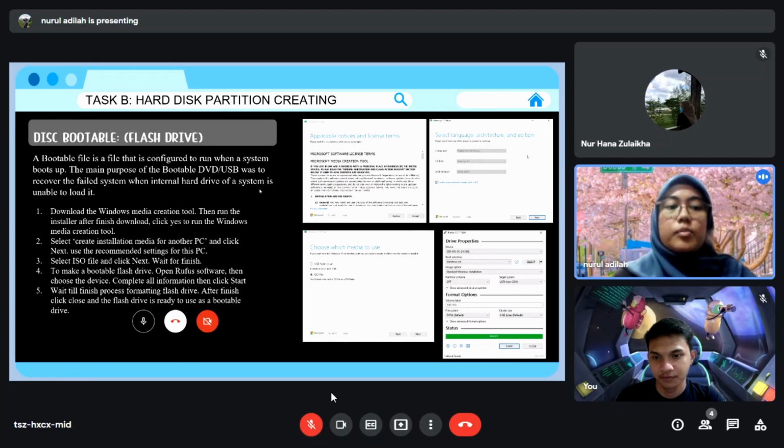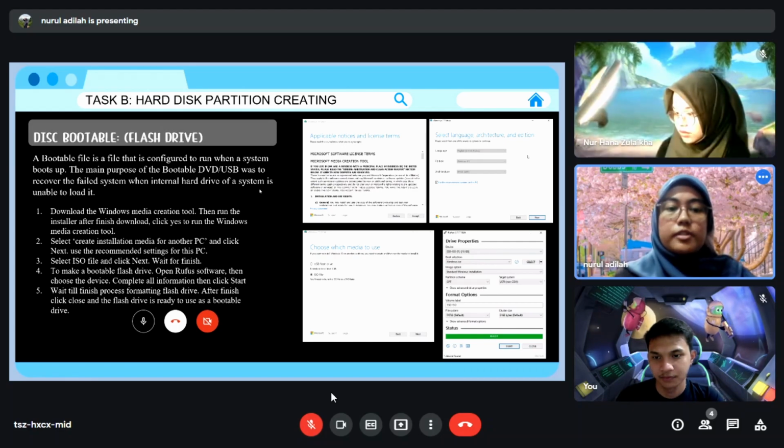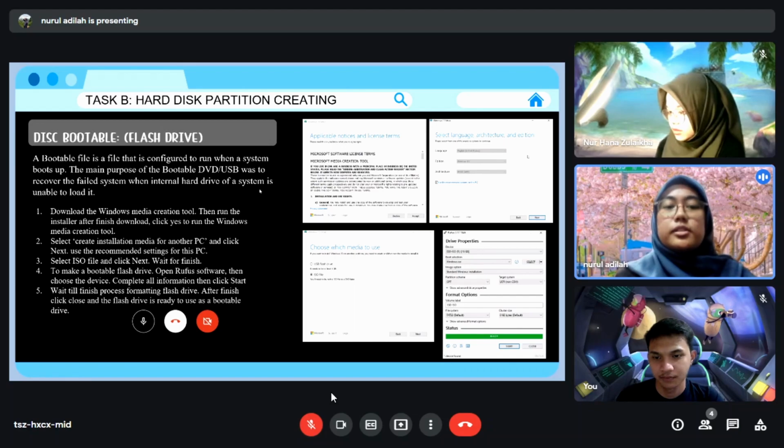Wait for it to finish. Number 4, to make this bootable flash drive, open Rufus software, then choose the device. Complete all the information, then click Start. Number 5, wait until the process of formatting the flash drive finishes. After it finishes, click Close and the flash drive is ready to use as a bootable device. Okay, next.